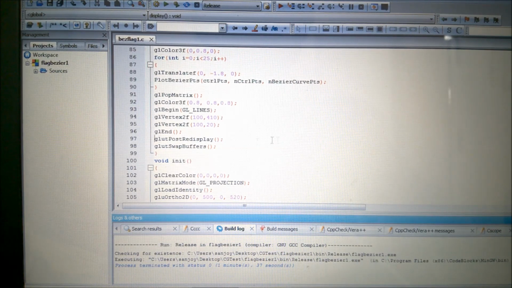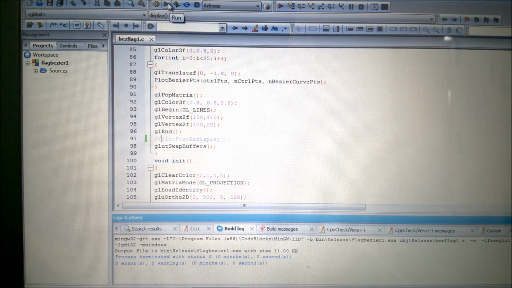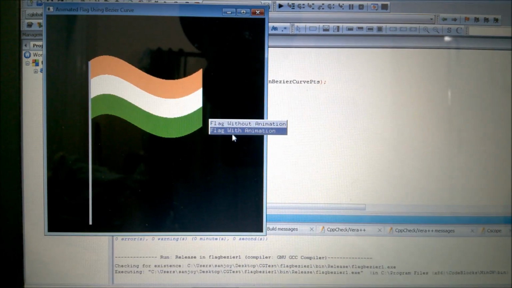Now one thing I have to show here: this is the main, and if you make it a comment here, and then you build it again and run it again, and then you go for an animation.